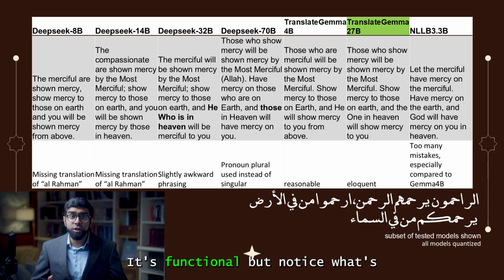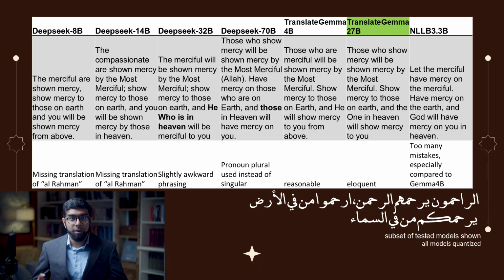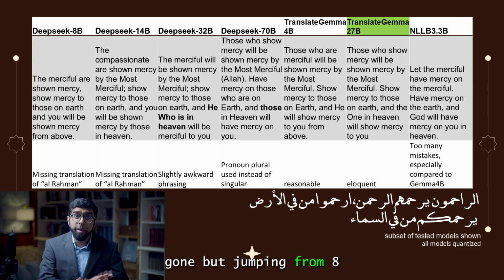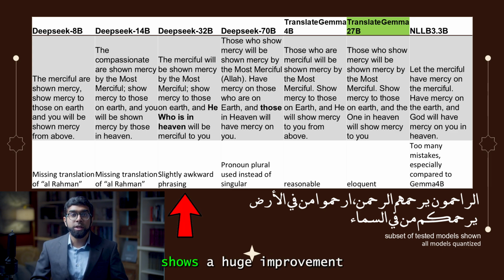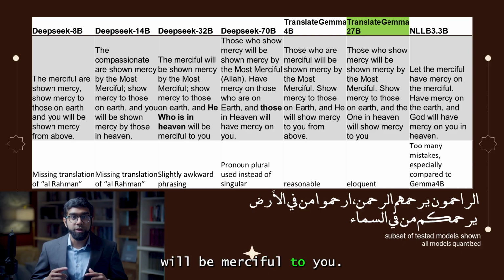It's functional, but notice what's been dropped: Ar-Rahman. The divine name Ar-Rahman is completely gone. But jumping from 8 billion to 32 billion shows a huge improvement. Reading, the merciful will be shown mercy by the most merciful. Show mercy to those on earth, and he who is in heaven will be merciful to you.